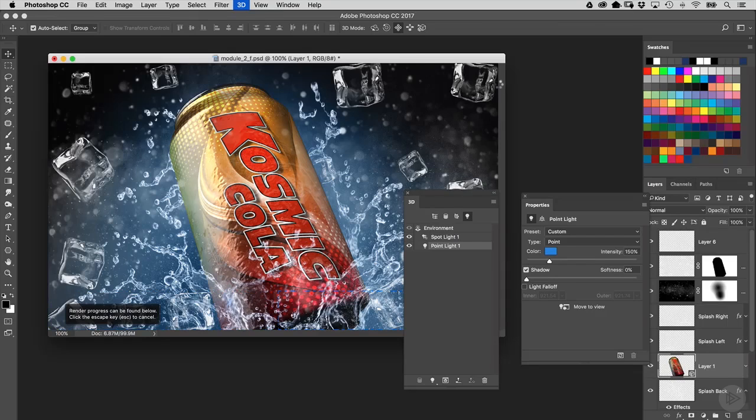Now, in the next and final clip of this module, I want to show you a little trick to add a little bit of a blur effect to the bottom of the can, especially around the area of the splash right here, just to add a little bit more realism to the overall scene and to help sell the interaction of the water splashes to the can itself. So let's have a look at that.